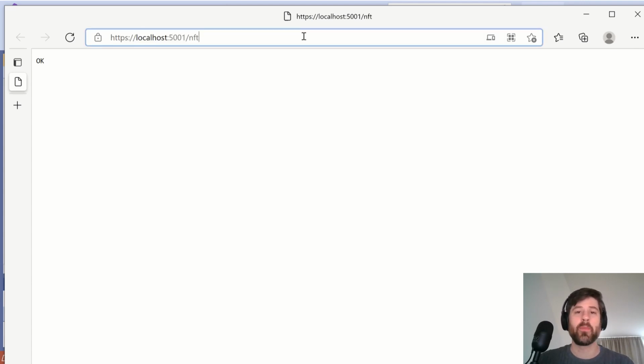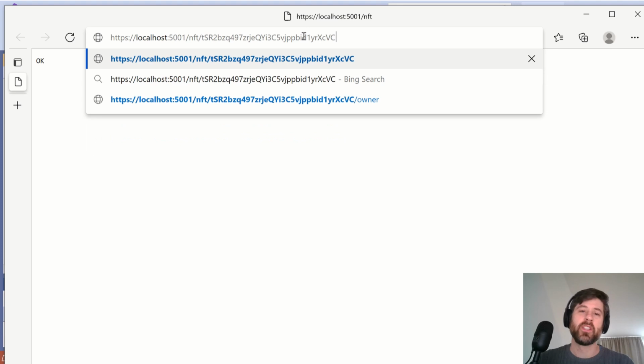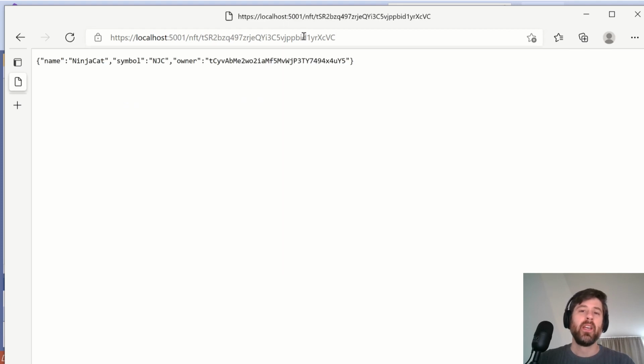So here we have our API endpoint. It's working okay. What I can do is append our address of our NFT token contract to the end. We expect to get some details back. And we can see that we've got our NFT name, NinjaCat, and then we've got our symbol and the owner, which is my wallet address. So the next step will be to deploy this little microservice to Azure container instances.